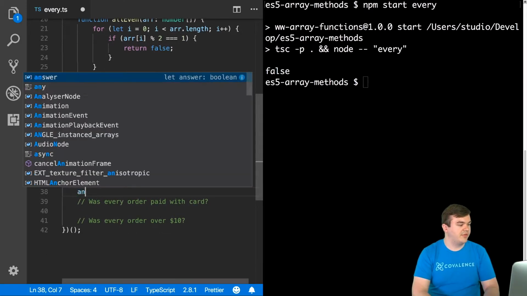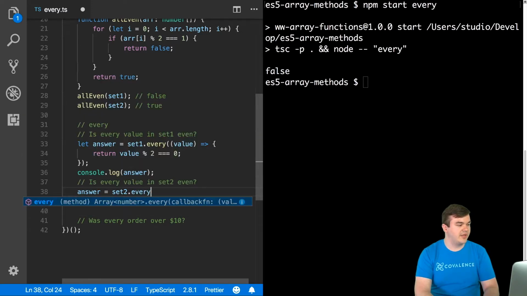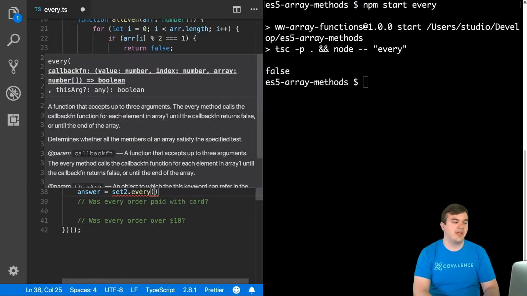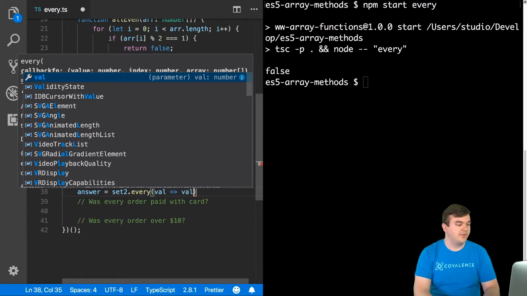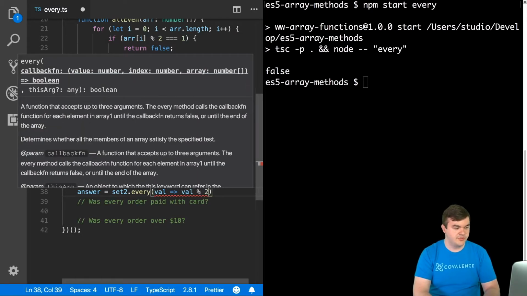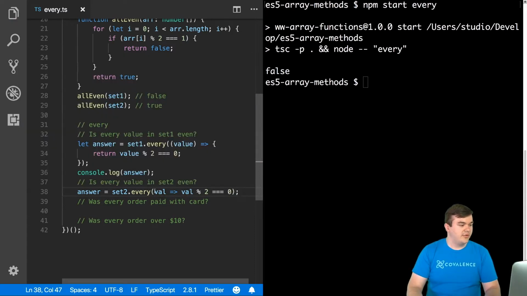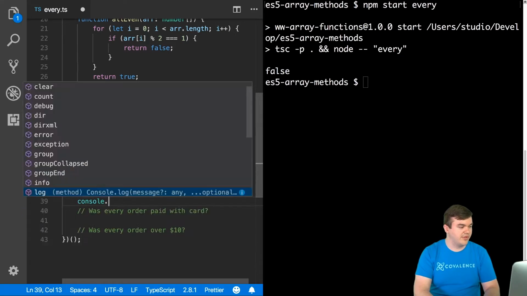Okay, so now I'm going to say that the answer is equal to set2.every. And I'm actually going to use the shorthand for ES6 arrow functions, and this is just going to be value, or we can actually abbreviate it to val mod 2 equal to 0. All right, so no parentheses here because it's a single parameter, and then this is an implied return. This is a return shorthand. So we don't have curly braces, and it just means it's going to return this computation, this value. So that should give us the same thing. I'm going to console log my answer now.